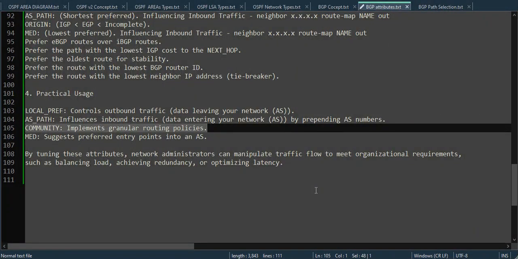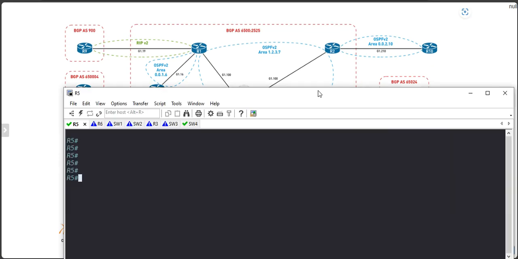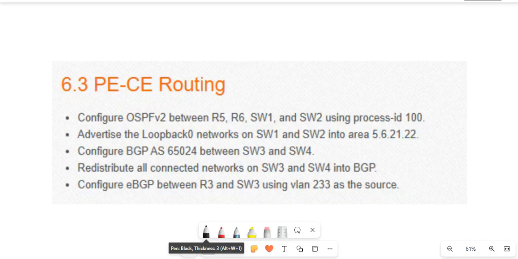Okay, this is basic OSPF and BGP concepts. Now let's configure this section. Configure OSPF version 2 between R5, R6, switch 1 and switch 2 using process ID of 100.